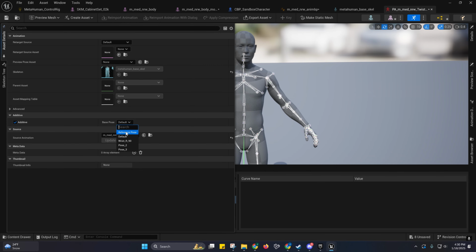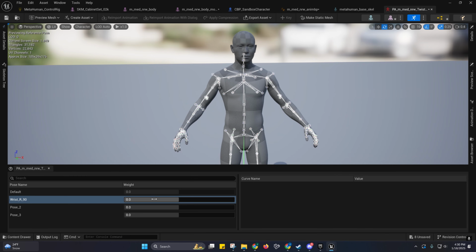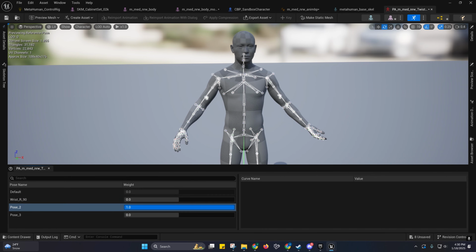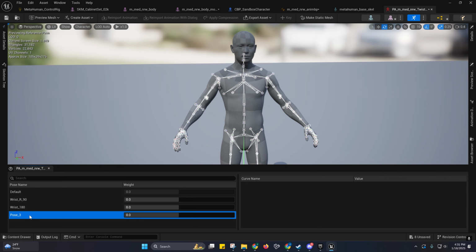I think I need it to be reference pose. Let's see. Okay, no, that works. So that's the good thing about having a default pose, is I can make it additive based off the default pose, and now you'll see it doesn't cause that problem. This is actually wrist right 180. Actually, I don't guess it has a direction, does it? And then this is wrist left.